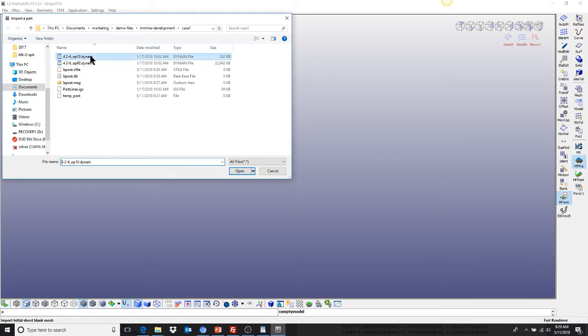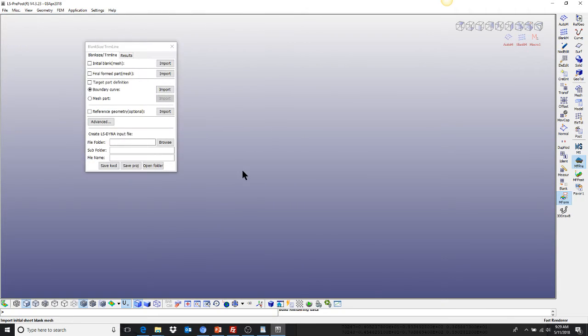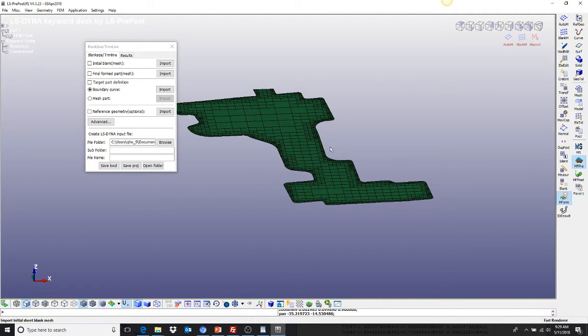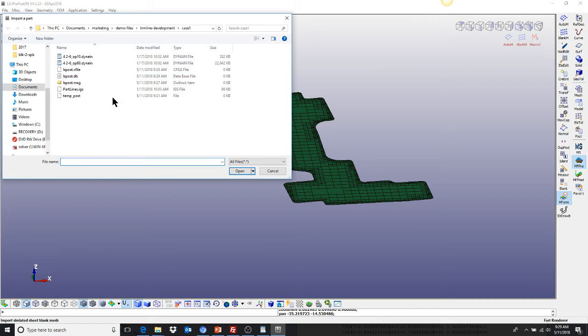So in this case, we input the DYNA file from operation 10. So that's the initial stage. It doesn't have to be flat, it can be an intermediate shape. And then import the final formed part. The final stage for us is going to be operation 6. For this one, you do need to use a DYNA file for the current version. You can't use other formats, only a DYNA file. Open.